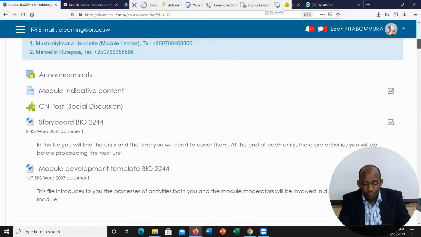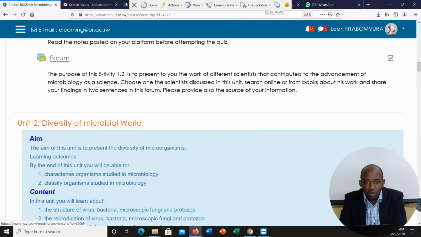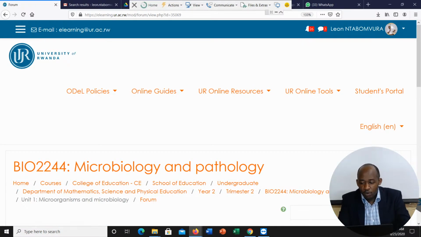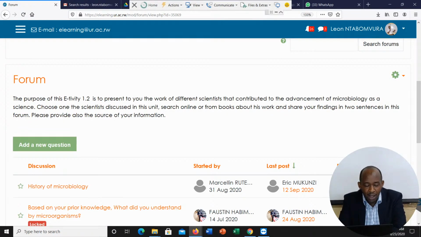So we have seen a forum, how it will look. Allow me to show how we participate in a given forum. For example, like this. If you click on the name of the forum, what will happen first? You will see the title of the forum and its purpose. For example, this forum says: present the work of different scientists that contributed to the advancement of microbiology as a science. Choose one scientist discussed in this unit, search online or from books about this work, and share your findings. This is the aim of this forum.